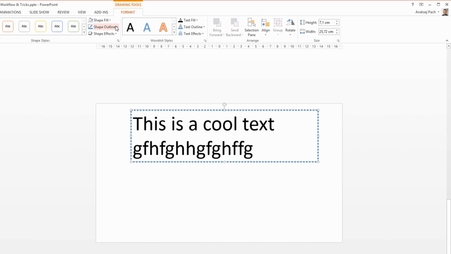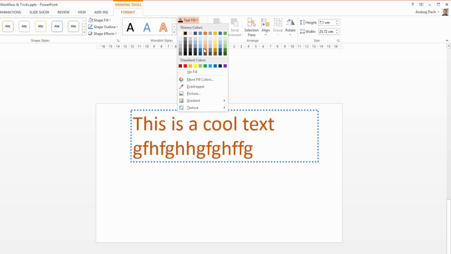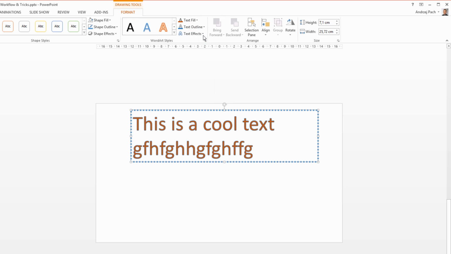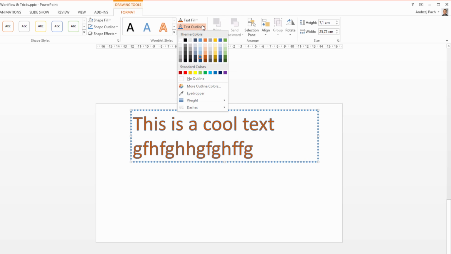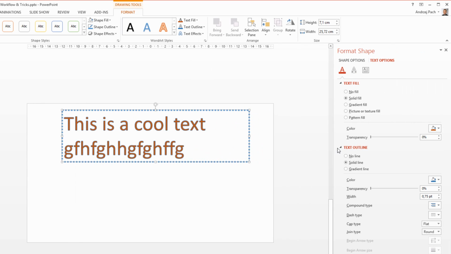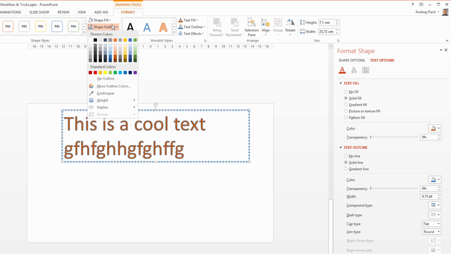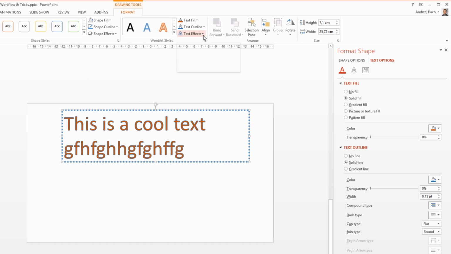So if you are going for very basic editing of this text, you can always go here, change the text fill, change the outline, but if you need something a little bit more advanced, you always go here, for example to the weight or the dashes, and go to more lines where the appropriate option will appear and you have more control over it. For example the transparency option, which is very often used in graphic design but is not available via this panel. Okay, but this lesson was to talk about text.